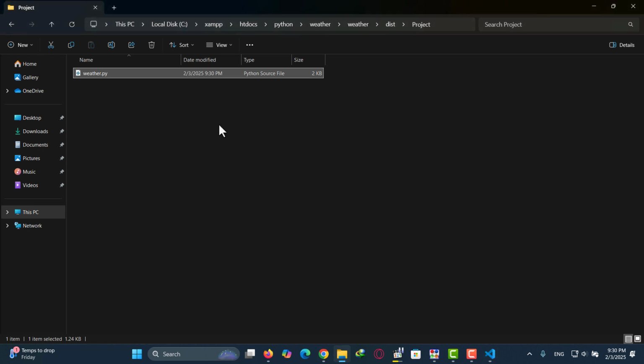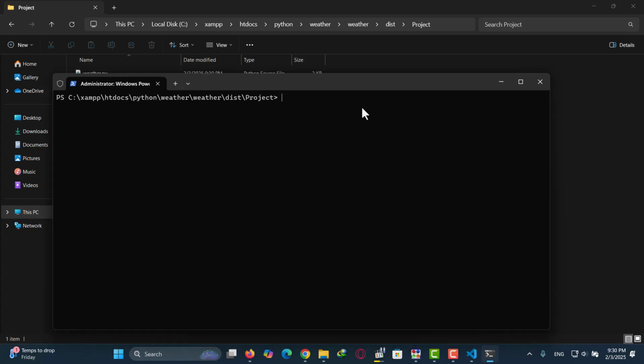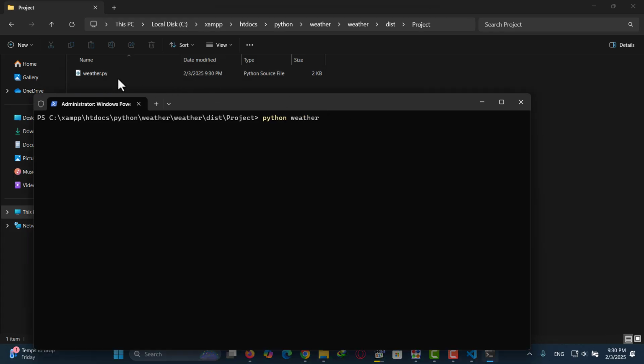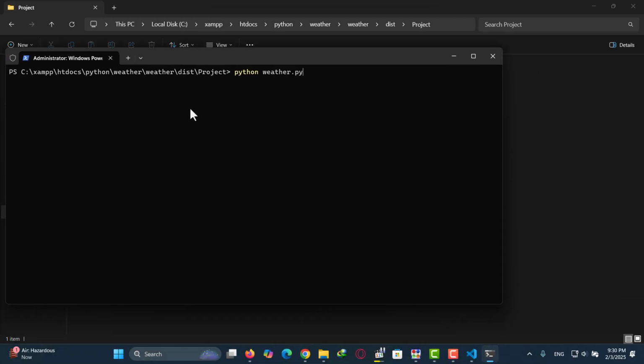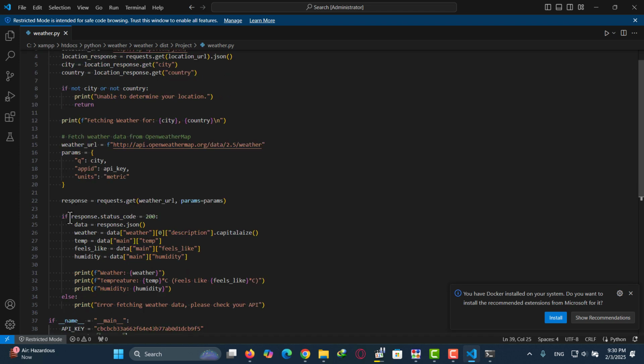And now let's run my weather.py project. Let's run it and see if it works. Okay, python weather.py. First of all, it should get the location, and after that the weather. I hope it works and there's no error. Let's run it. Okay, there's a problem on line 24. Okay, let me check. Line 24. Let me see what's the problem.